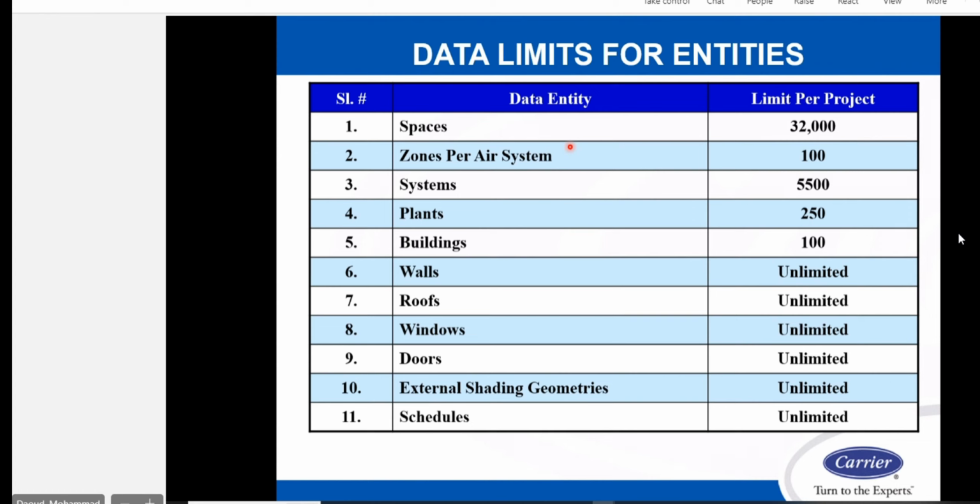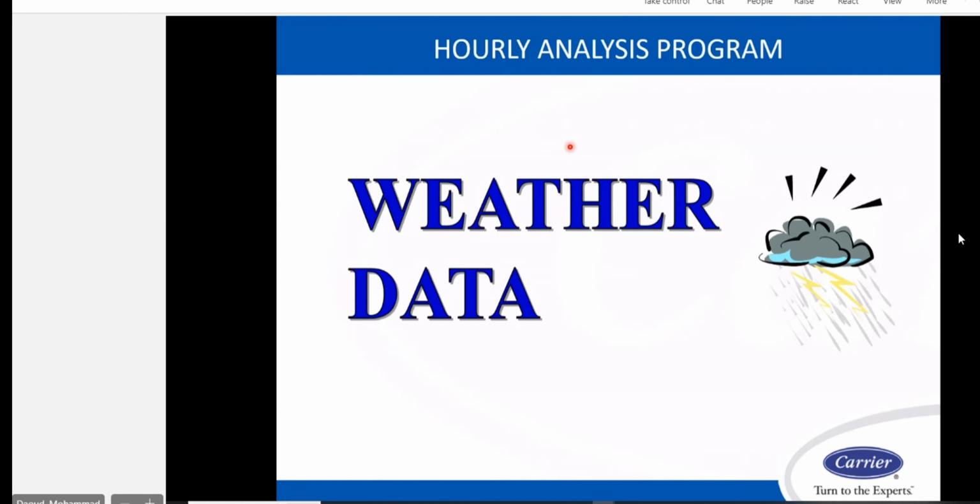Data limits for entities for Hub 5.11: we can enter for the same project up to 52,000 spaces. Zones can be up to 100, systems 5,500, plants 250, up to 100 buildings, and a limit for all elements: walls, roofs, windows, doors, external shadings, and schedules.